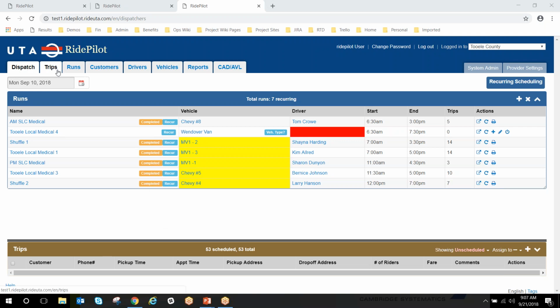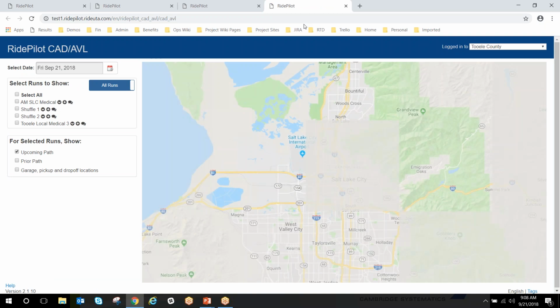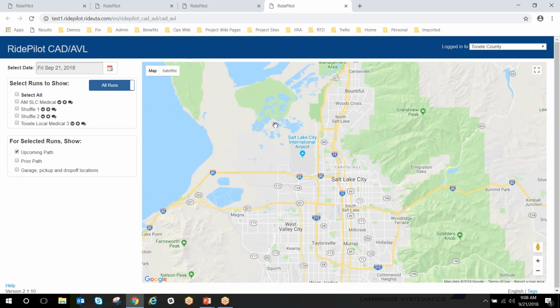So if you look across the tabs across the top of RidePilot, these are organized as they have been, but now you'll see a new one at the end that says CAD AVL. And if you click on that, it will open up in a separate browser tab the CAD window. What's nice about having a separate browser tab is if you have a 2-monitor setup, you can drag one of those tabs over to a separate monitor so that you can have the main RidePilot application open on one monitor and be looking at the CAD screen on a different monitor, if that's helpful.